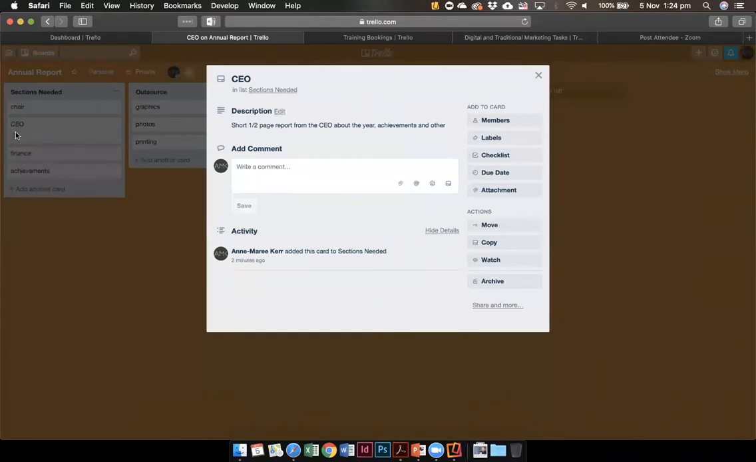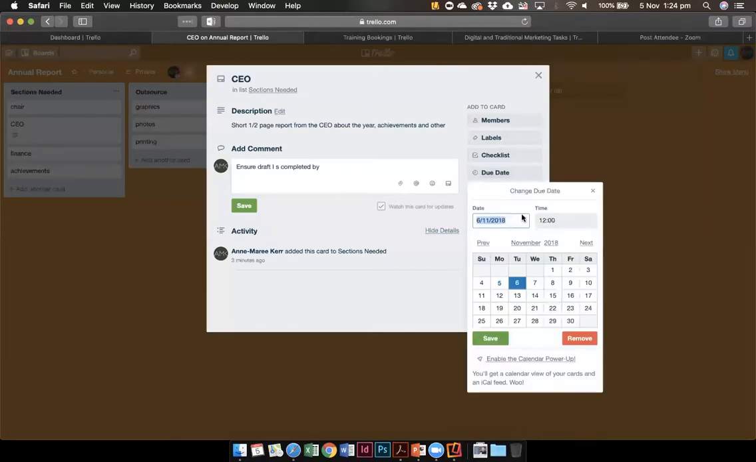And over here in the background, you will start to see things starting to appear and change. I could add comments here. Ensure draft is completed by, and I've actually got the ability here to pop a due date on there, for example. So I might go 6th the 11th.